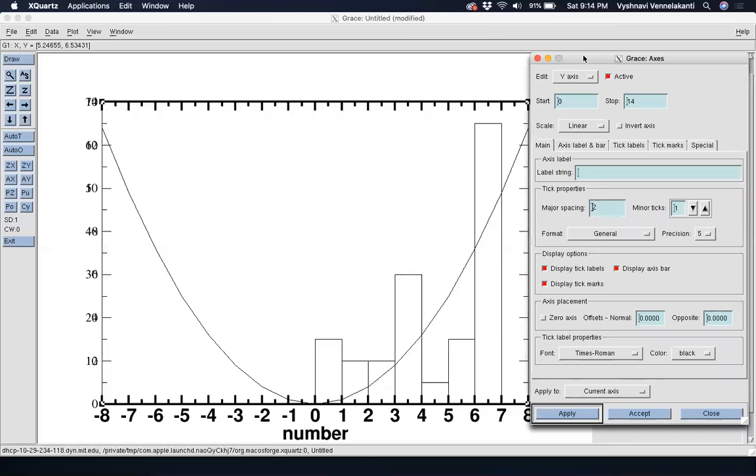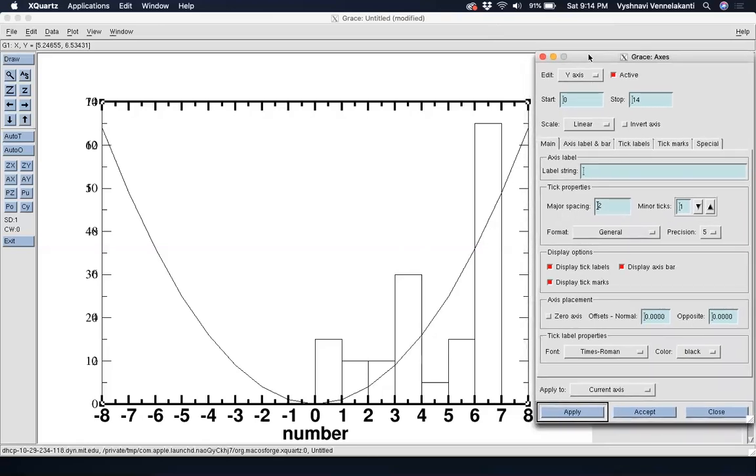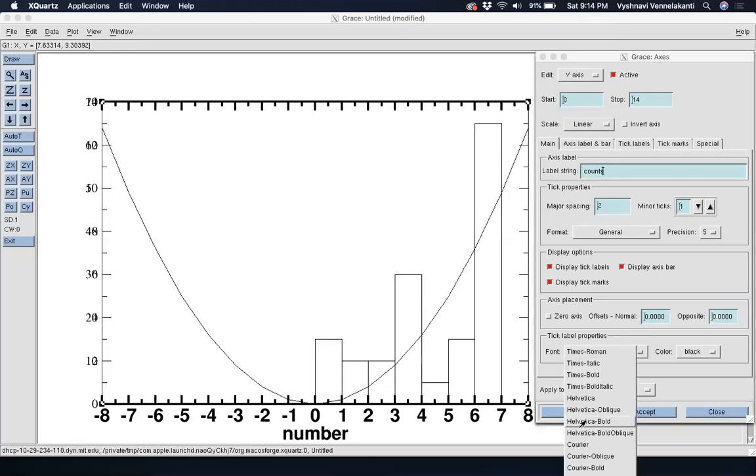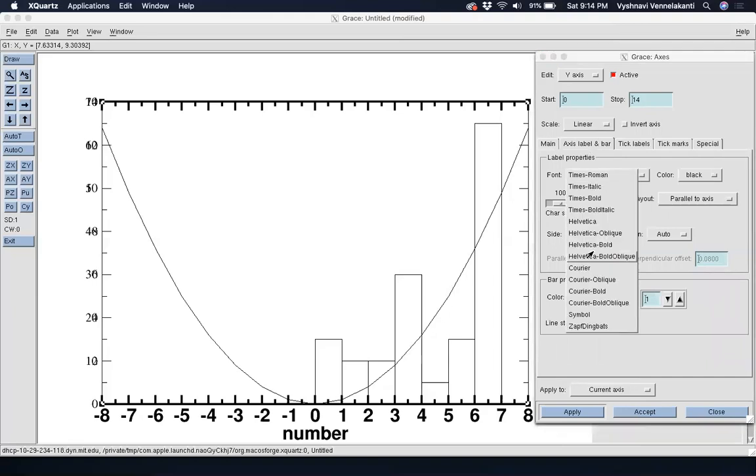In order to do that, we have to make sure the tick marks, the tick labels and the axis label, all three of them, are present on the right-hand side of the y-axis, and only on the right-hand side and not on the left side. So let's first give a label, which is counts. They're not normalized, so let's just call them counts. And while we are at it, we can change it to Helvetica Bold.